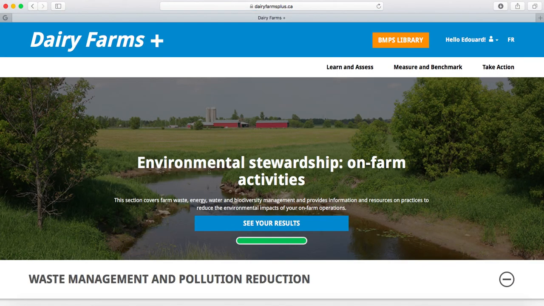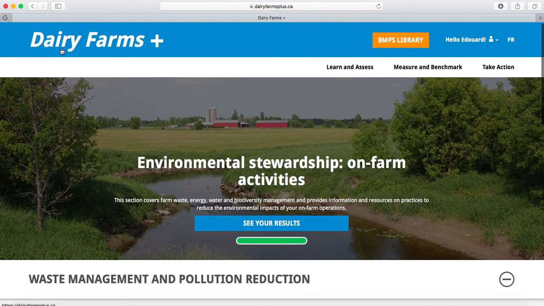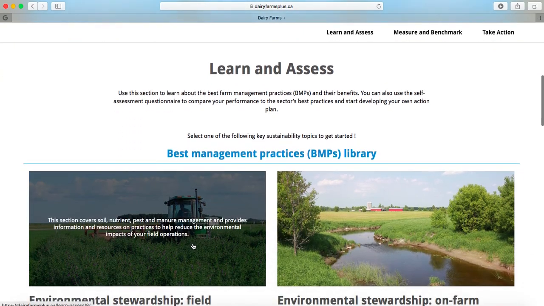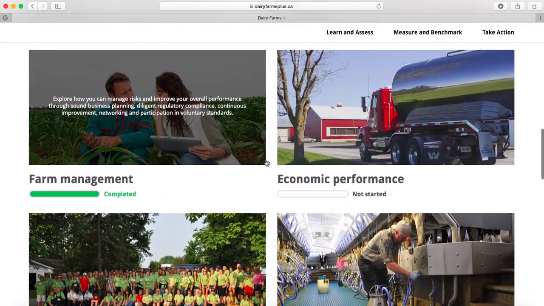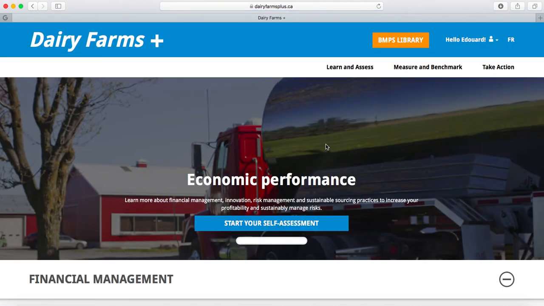Click on it, and then you will have the opportunity to complete your questionnaire. So we'll start with a section that is still empty. In this case, some questions have already been completed. If we start, for instance, with the economic performance one, when we go into this section, you can start your own self-assessment questionnaire.